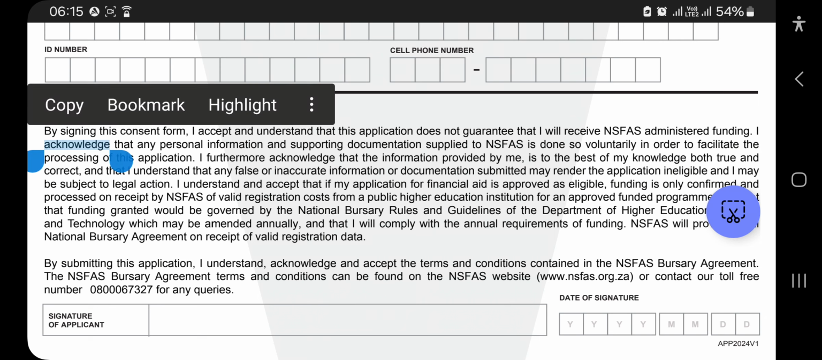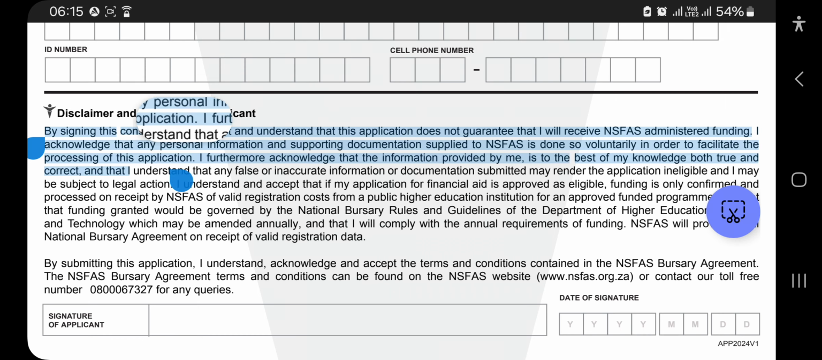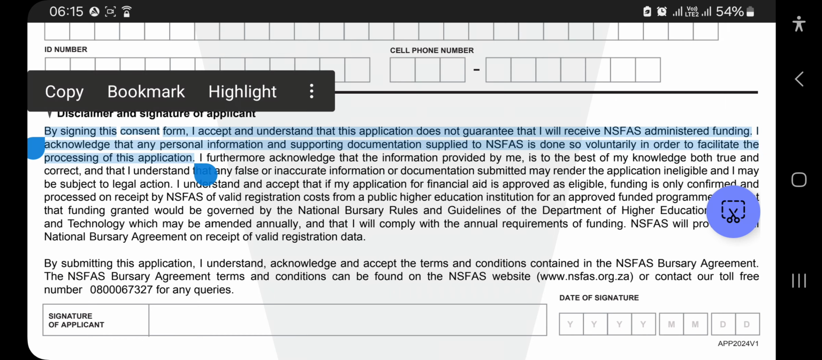So as you can see, this is more like a declaration form where I declare that NSFAS can do a background check about my information. So obviously you give them permission to check you. Do you have a criminal record? Are you a wanted person? Have you ever committed a crime? Where have you studied before? What is your academic record? You see, everything, your address, your ID number, they will check everything.